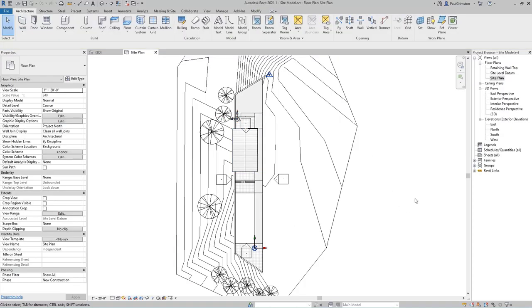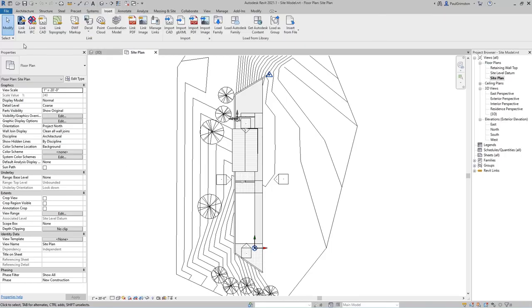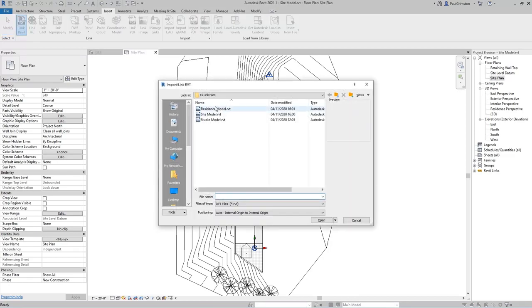To link in the Residence block, we'll go to the Insert ribbon tab. From the Link panel, we'll choose Link Revit. We'll choose the Residence model, and then at the bottom of the screen here we can see we have options for positioning. It's currently set Auto Internal Origin to Internal Origin. And this means that the two internal origin points within the linked model and the current model would be aligned, and that would set the position.